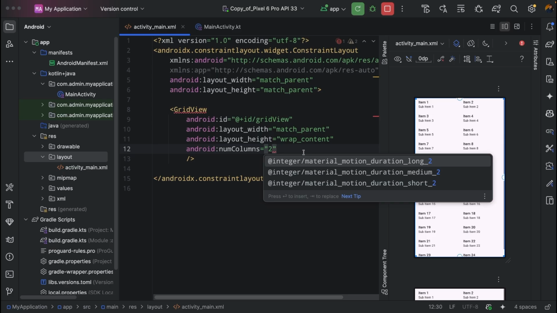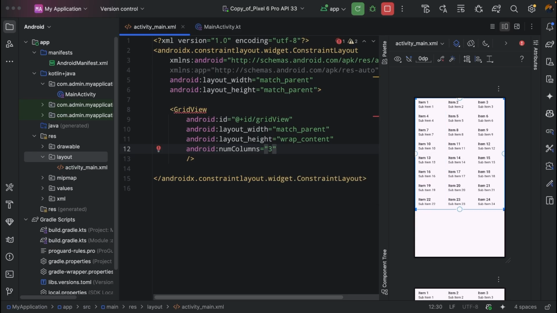Okay, so here I'm adding 3, which means in a row there are going to be 3 columns, which means no matter how many items we give it, it will automatically arrange them into 3 columns and as many rows as it needs, right?